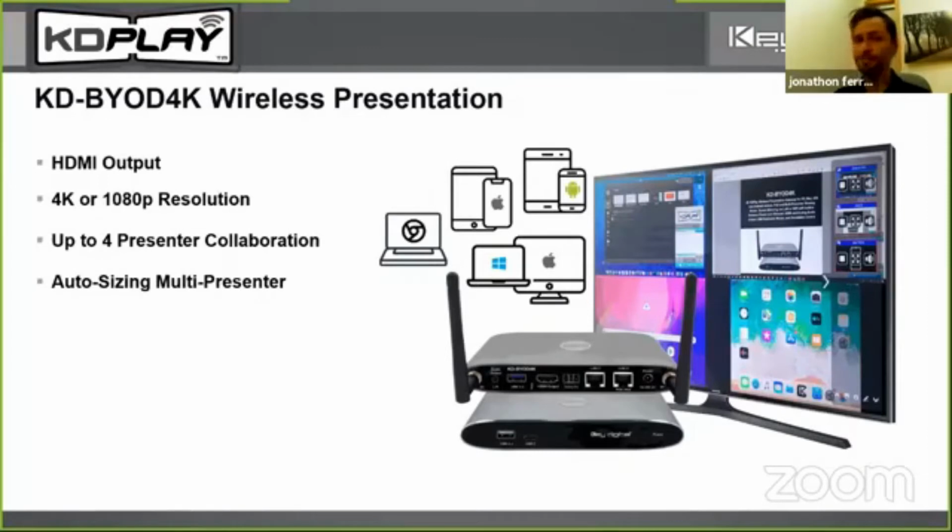The HDMI outputs at 4K or 1080p resolution. In fact, we had listed more resolution options. So you can really accommodate the native resolution for your display or projector. A lot of projectors may have slightly wider aspect ratios than standard 16:9 displays, and we've recently added more resolutions for that. And you can have up to 4 presenters at the same time, one of the very cool features.